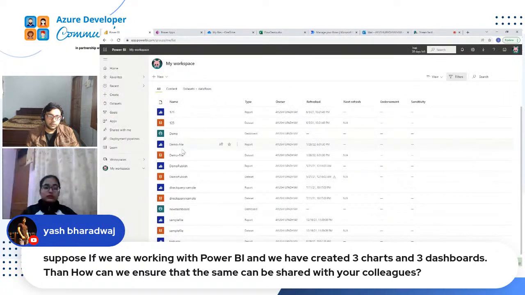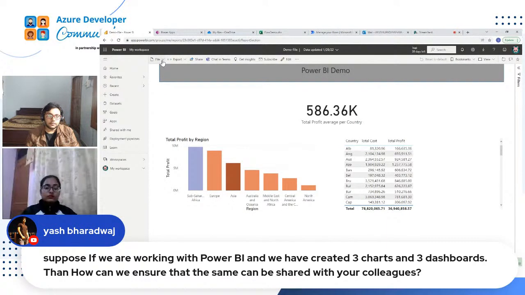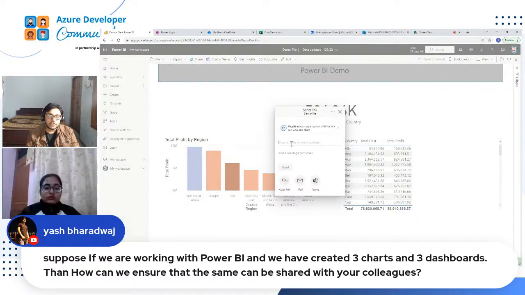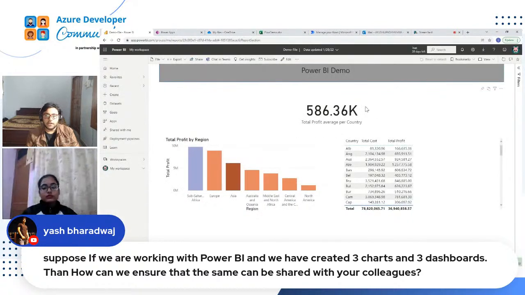So suppose I wanted to share this report, which was the demo file. What I will do is I will go to the top, click on share and write the name of that user. So that user will receive the link of this file, and using this copy link, I will just share it with that user. So he or she will be able to access this Power BI dashboard as well using the share option. But for that we'll need to publish this on the cloud, and once it is done, we can share that.